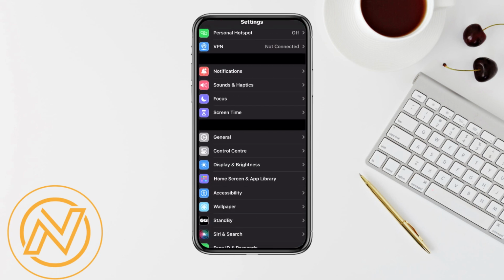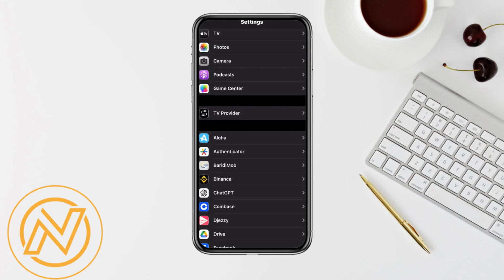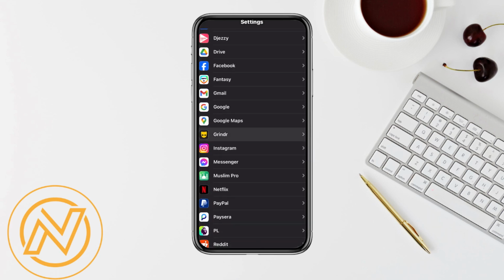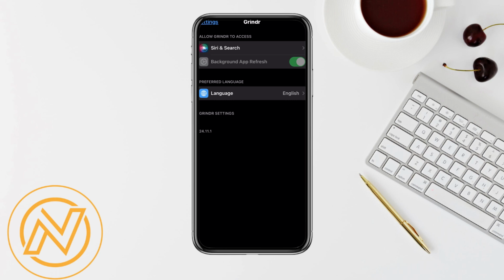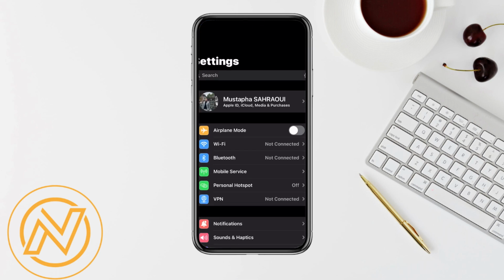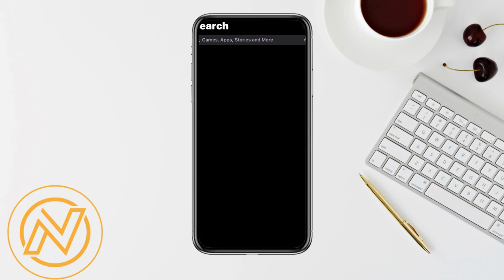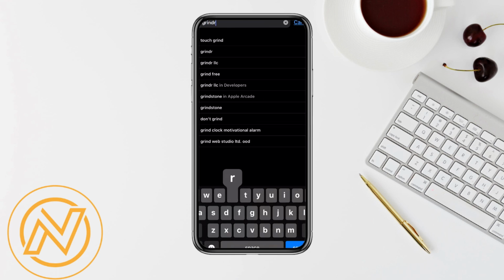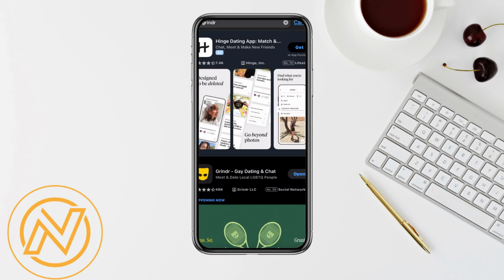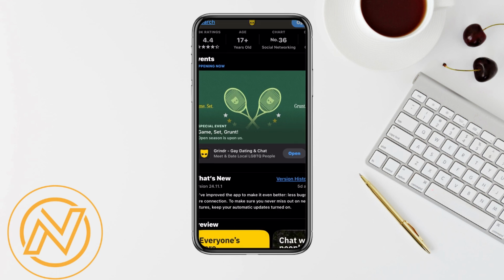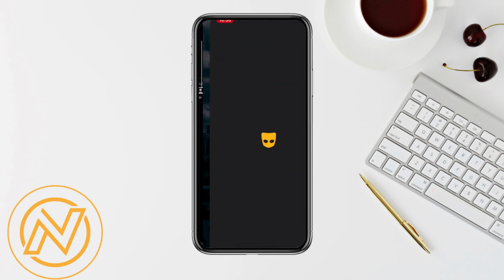Next, open your Play Store or App Store. In the search bar type Grindr and locate the app. If there is an update available, make sure to install it. An outdated version could be contributing to the ban. After updating the app, try logging back into your Grindr account. Check if the ban issue is resolved. If you're still experiencing problems, moving on to the next step might help.